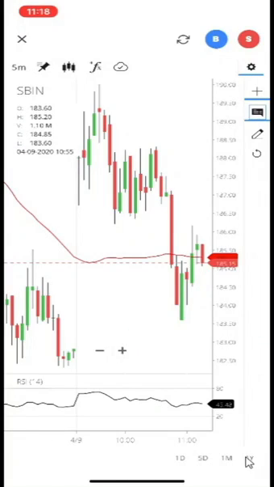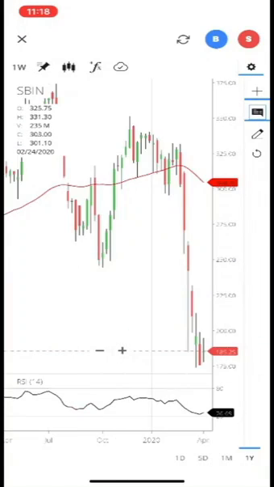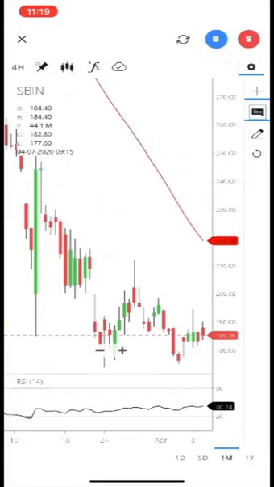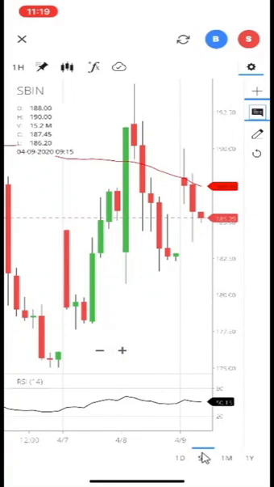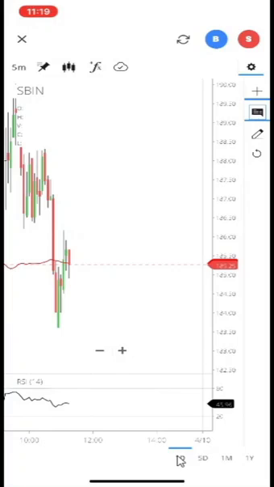Here we can fix the chart frame. This will display 1 year chart on the screen. Same, this will be for 1 month chart on the screen. And this is for 5 days and this one for single day.